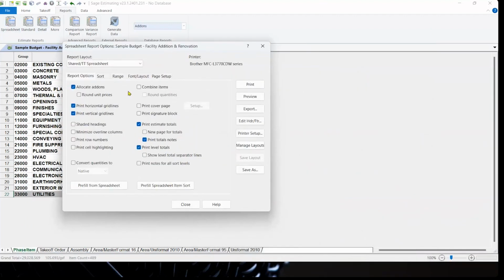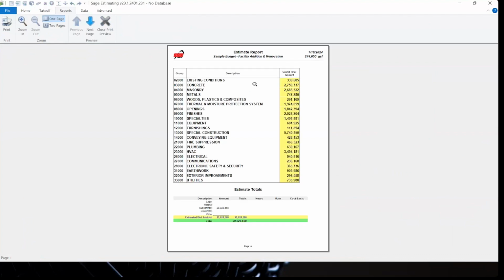And there's a little box up here that says allocate your add-ons. So you'd want to make sure that was checked if you want all of those numbers to be rolled back in there. So now I've got no list of markups. They're actually all included in here. And now I've got an actual schedule of values that I can use during my project management.